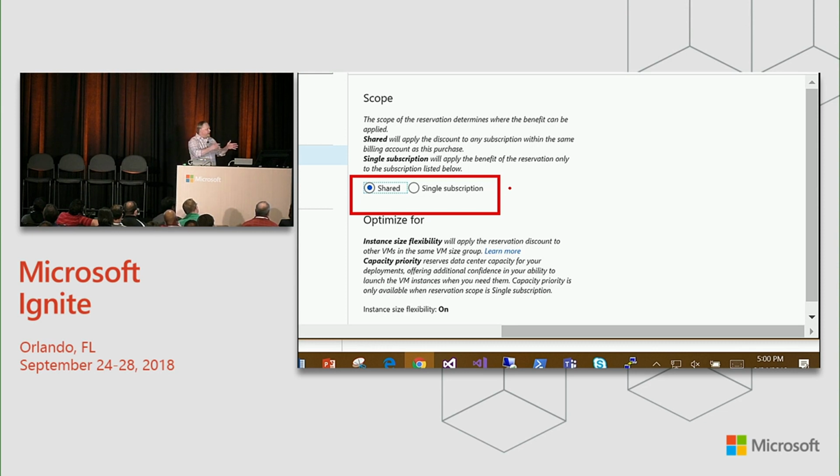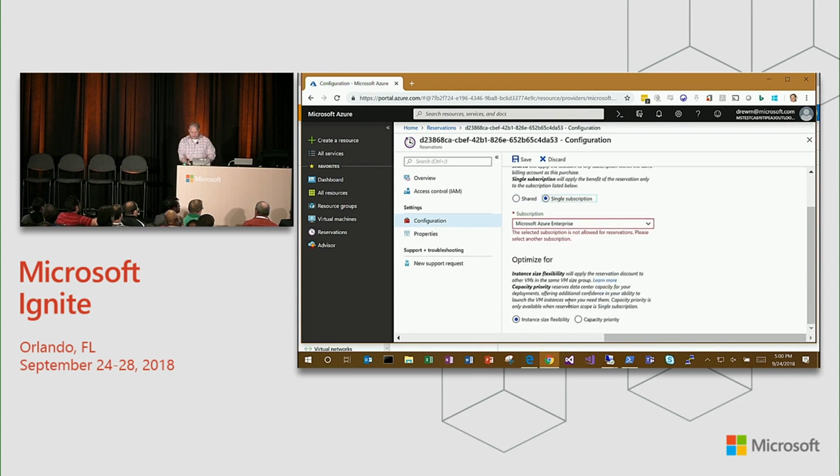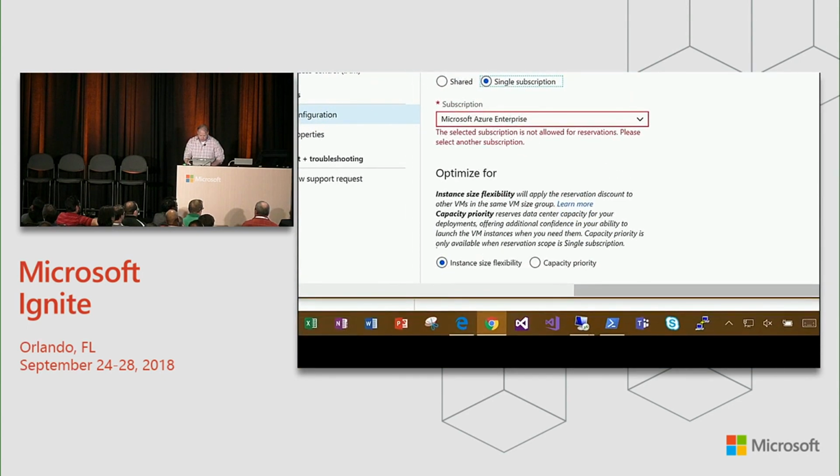If it's shared, and so the question is if you had your RI, it's configured shared, it's automatically got grandfathered into instance size flexibility. And so all shared RIs are always instance size flexible. If you select a single subscription RI, then you have the ability to configure that, I'll zoom in here, to either instance size flexibility or capacity prioritization. So when we have a specific size, we can give you a higher degree of capacity prioritization, but then that RI applies to only that size. If you actually want the lowest cost and you want the most flexibility, then you do the instance size flexibility.